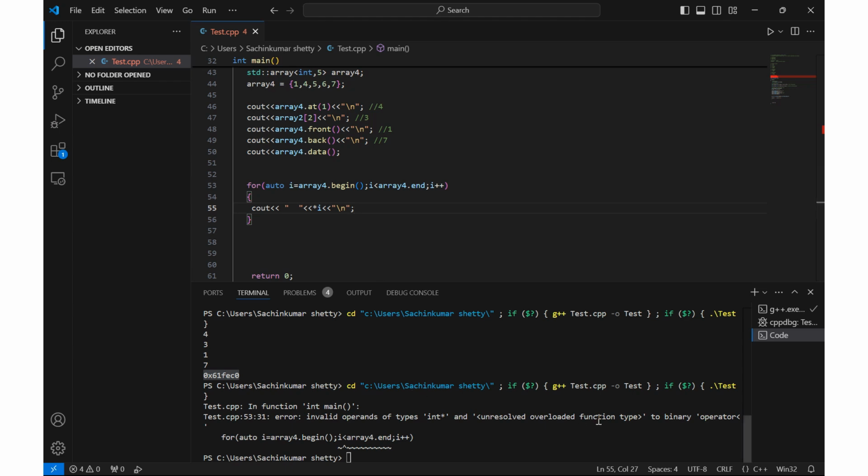What is this? Unresolved order function type invalid. Okay, what is the problem? So invalid operand type int. Okay, order function operator.